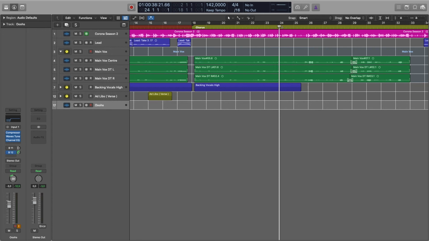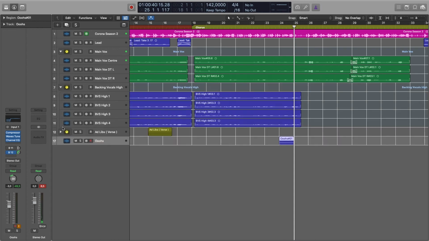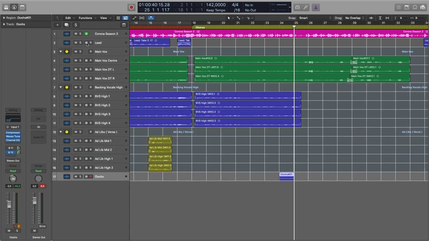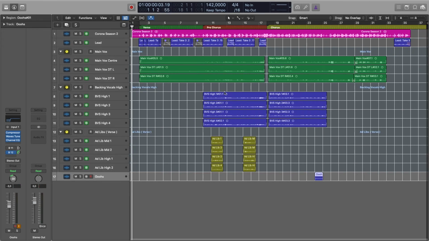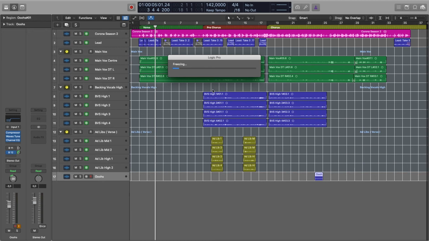Okay, I wanted to show you guys another trick for you to save some CPU. As you guys just heard, there were loads of pops happening, and this is because I have a lot of tracks. I mean, it's not that many tracks, but it's mainly because my computer just can't take it a lot. So what I usually do is I freeze tracks.